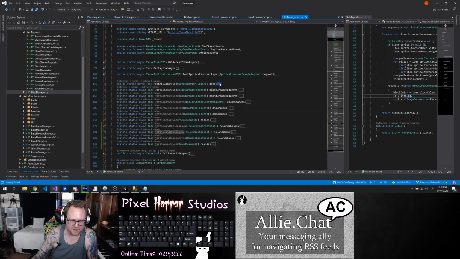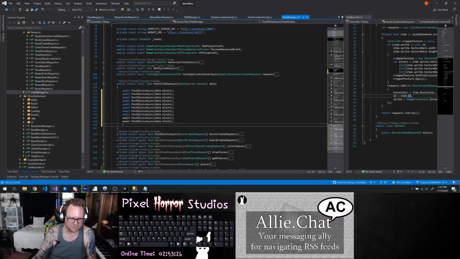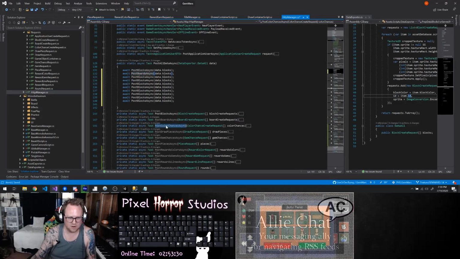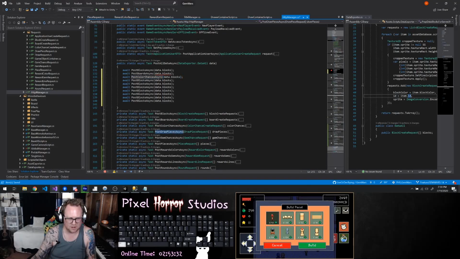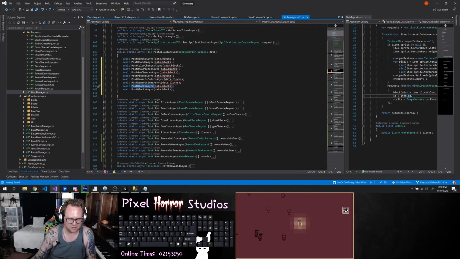All right, so now up here, we're going to go ahead and post all of these different ones. So we have post boards async, post color chances, post draw pieces, post gem chances, post pieces, post rewards colors, rewards gems, rewards lines, and rounds.